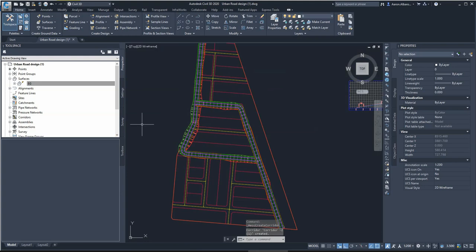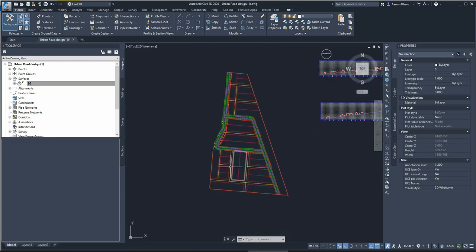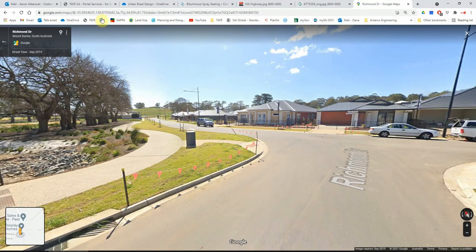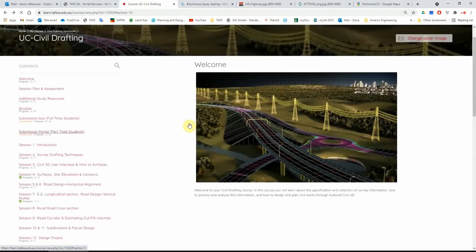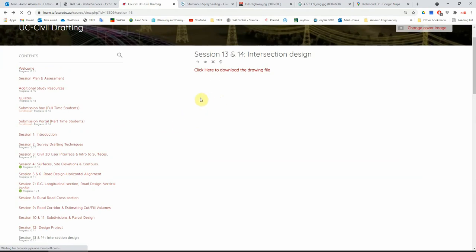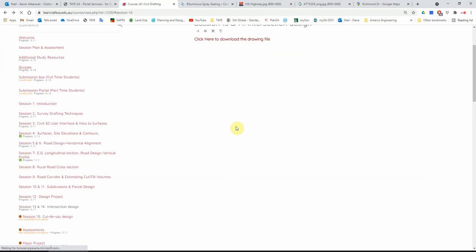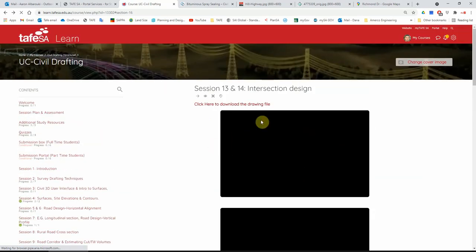So that will prepare you. The reason I'm doing this, guys, is to give you the starting point, how I got to the first video when you watch the videos on the intersection design. So if I go back here, by reaching this stage, you are ready to start on this video. This video here is for the intersection design.